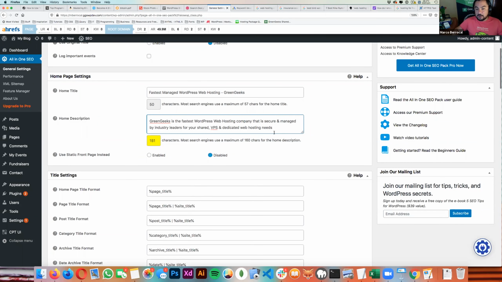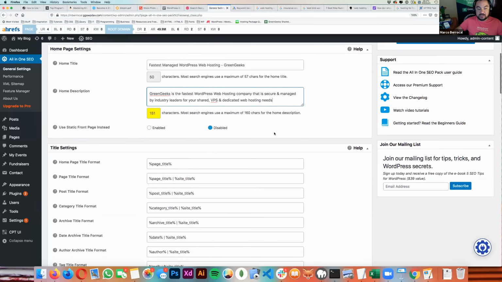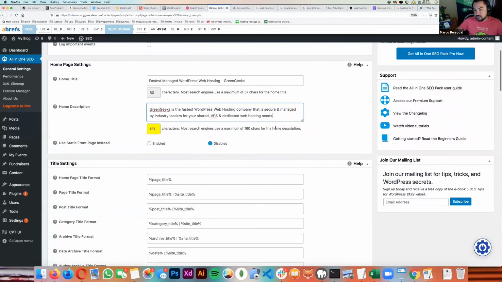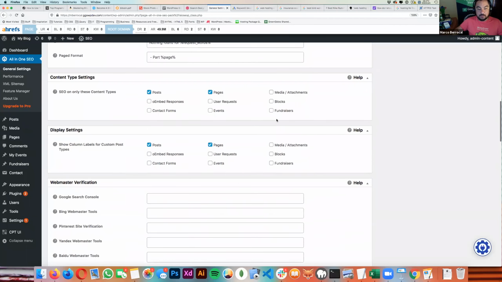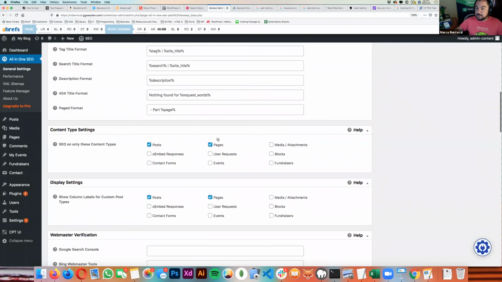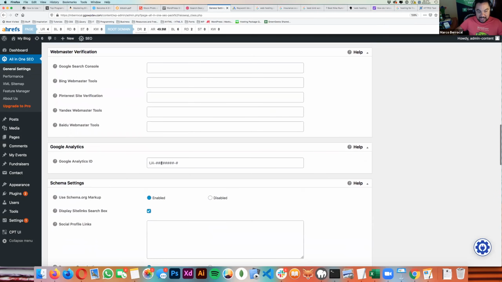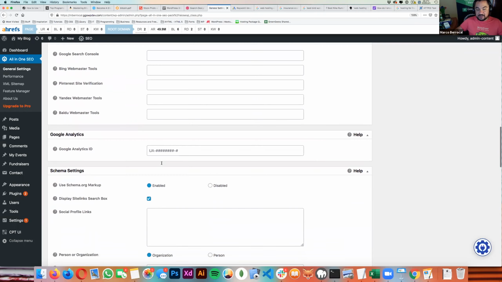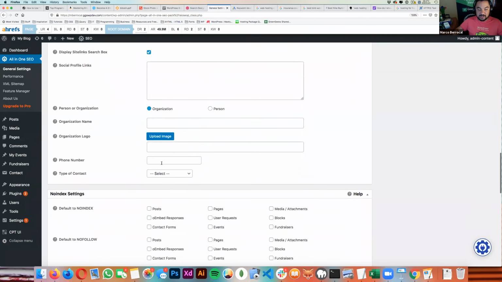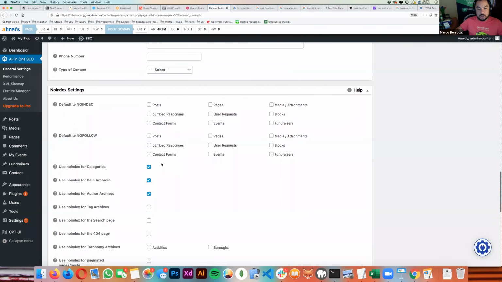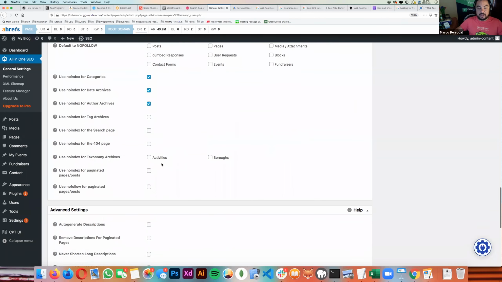So this is something you do for your homepage. I'm only going to do this for the homepage over here, but this plugin allows you to do it for pretty much everything you can think of: posts, which are blogs, pages, custom content. You name it, it can do it. So you can add that. You can add your analytics over here. We're not going to discuss analytics, unfortunately. And you can tweak that stuff over here.